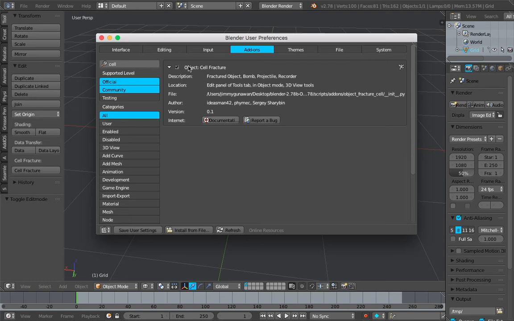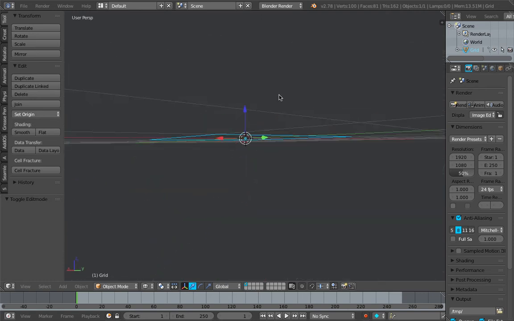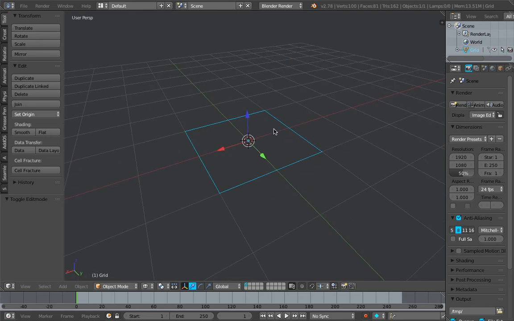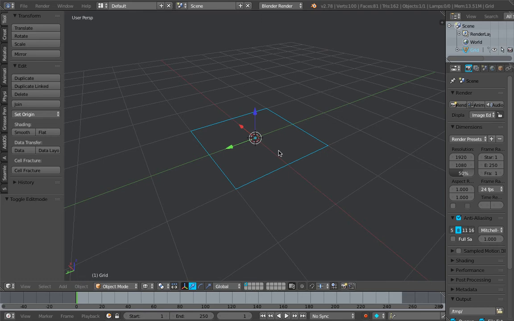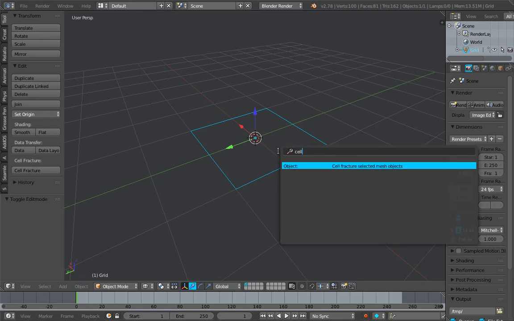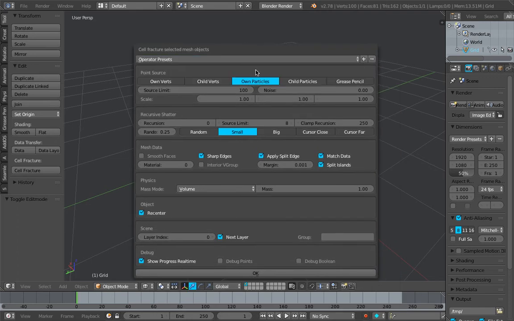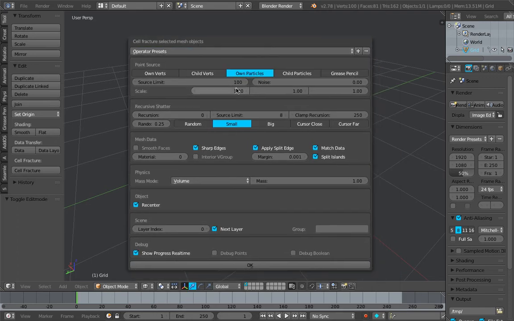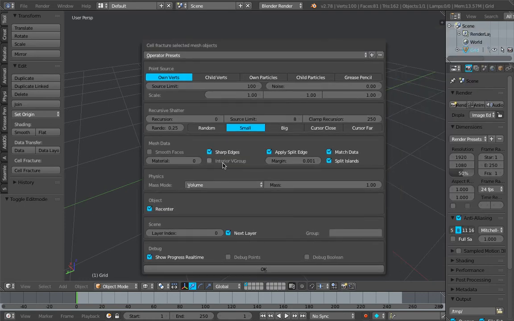Just enable this in the preferences, and with anything you selected, whether it's a 3D mesh or flat 2D like this, you can fracture it. Simply tap spacebar and then Cell Fracture, and you have a lot of settings here, and feel free to try it. But for this one, we just use on vertices, which means this object will be using its own vertices to do the Voronoi fracturing. And I'll keep everything as it is.